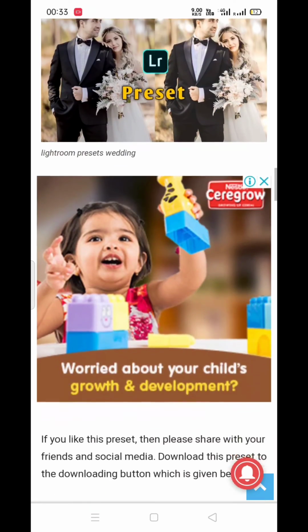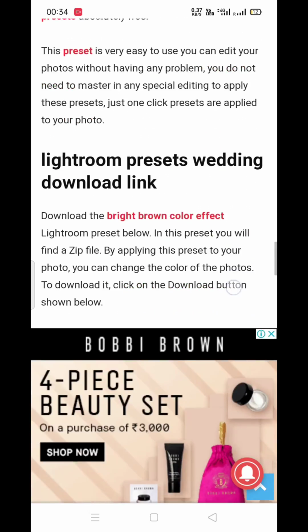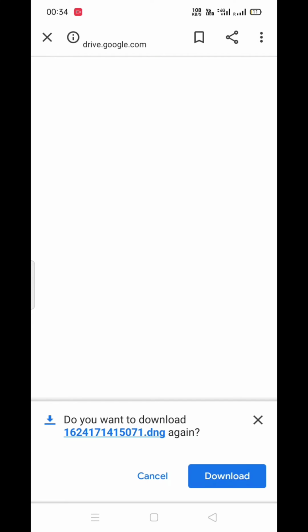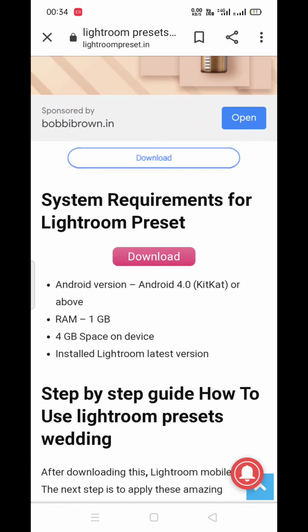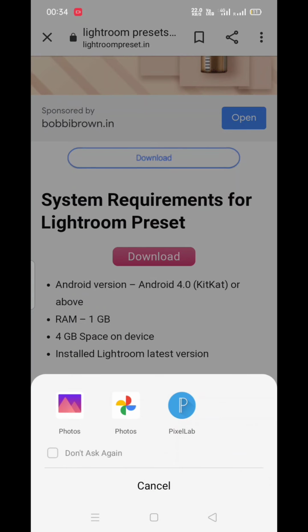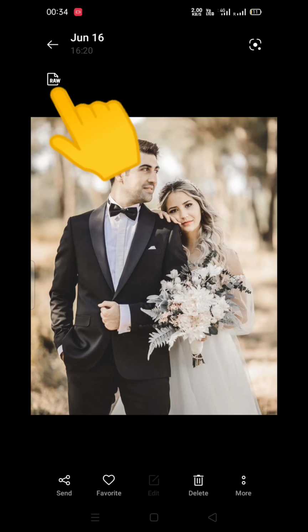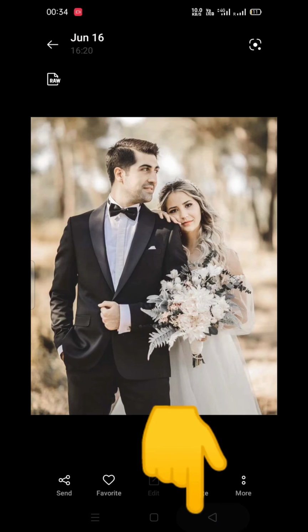So I'm just finding the Lightroom preset download button. I'm scrolling down. Okay guys, here's the download button. I'm just downloading it. Here you can see it's downloaded. Okay, I'm opening the DNG file. Just see, it's downloaded in just one click. It's absolutely free guys. I'm just going back to show you.